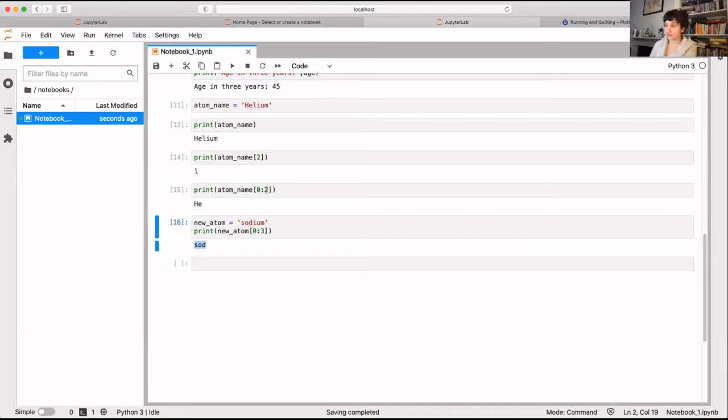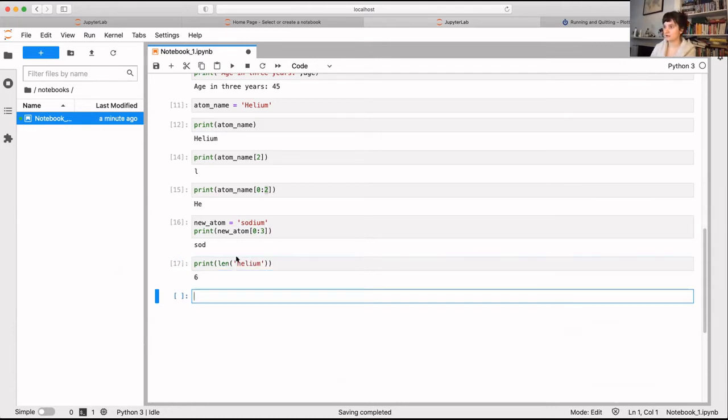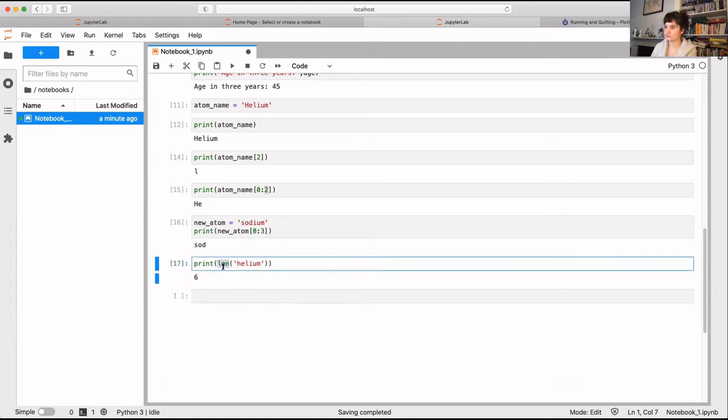There's another built-in function. We've talked about print. Print is a function because it's highlighted in green, and you know it's a function also because it uses these round brackets when calling something in it. Another function that exists is length. So what length does is tell you the length of a string. Print len helium tells you, aha, there's 6 letters in helium. And len is this built-in function that allows you to get your length back.